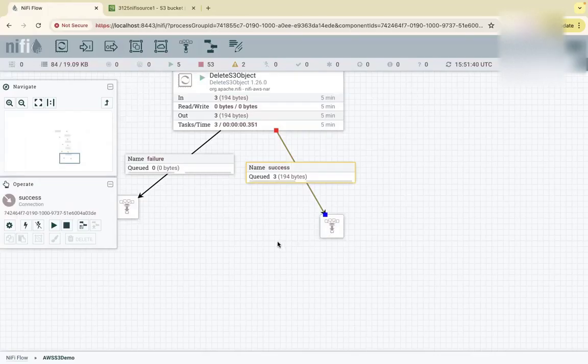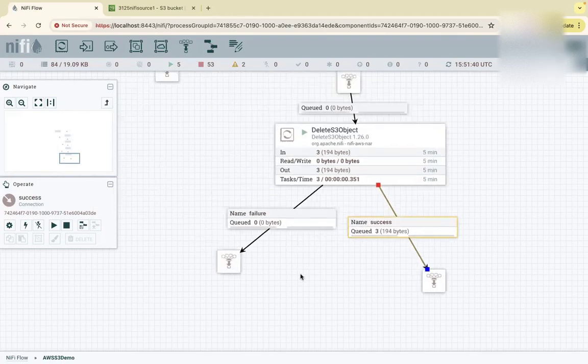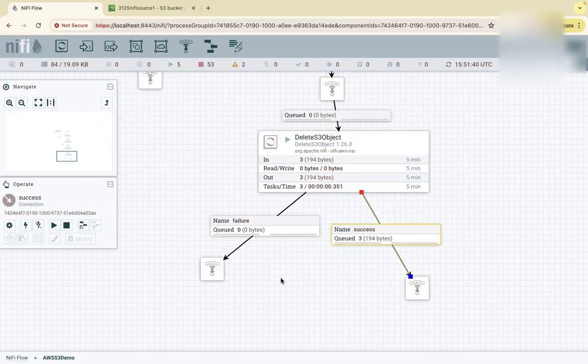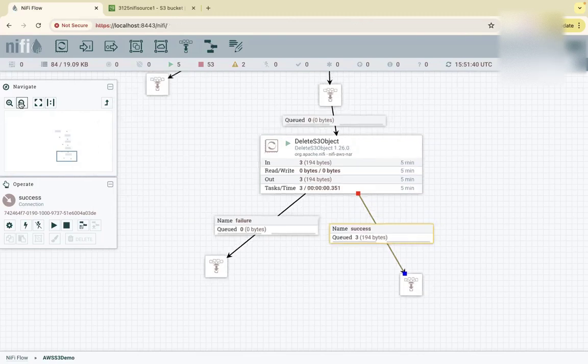Hope this tutorial is helpful and you got a good understanding about the NiFi processors that are available to interact with S3 and how we can copy and move between S3 buckets using NiFi. Thank you. Thank you very much.